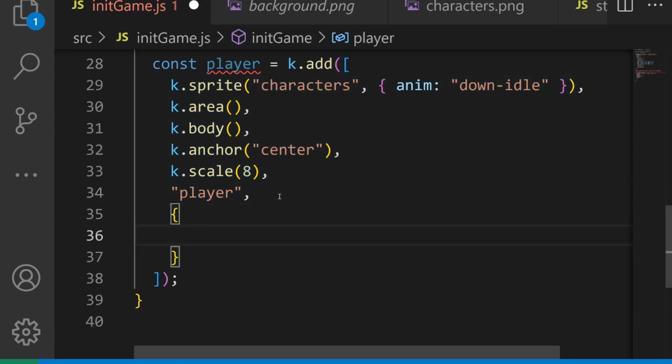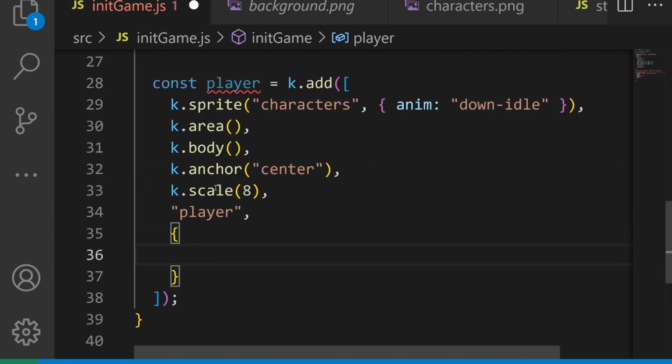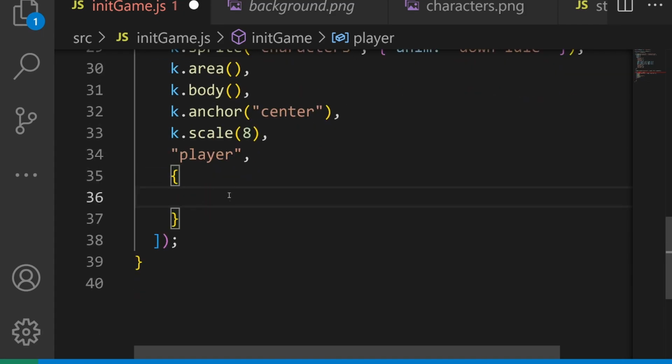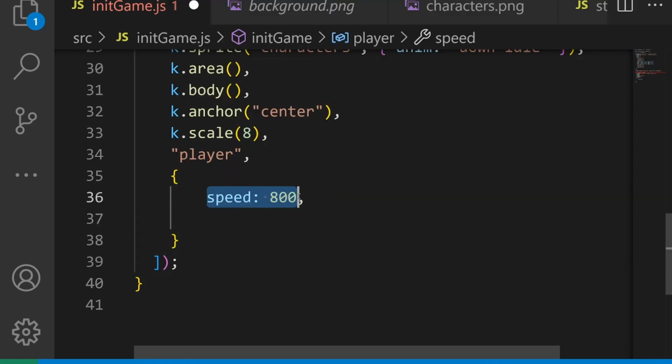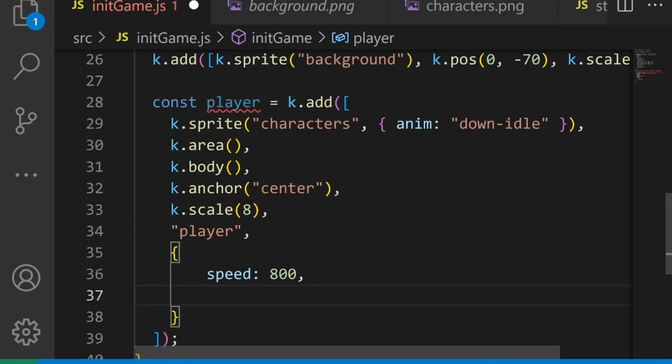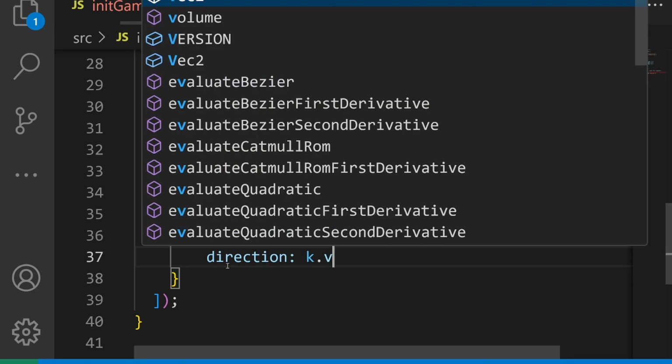You can also pass in an object, a JavaScript object, to the array of components, the array that you pass to add, and it can be used to create custom properties. So think of it as like in object-oriented programming where you can create properties, private variables, etc. I'm going to create one for the speed, and you're going to be able to access it from the player by doing player.speed. So these are custom. And I'm also going to have a direction property.